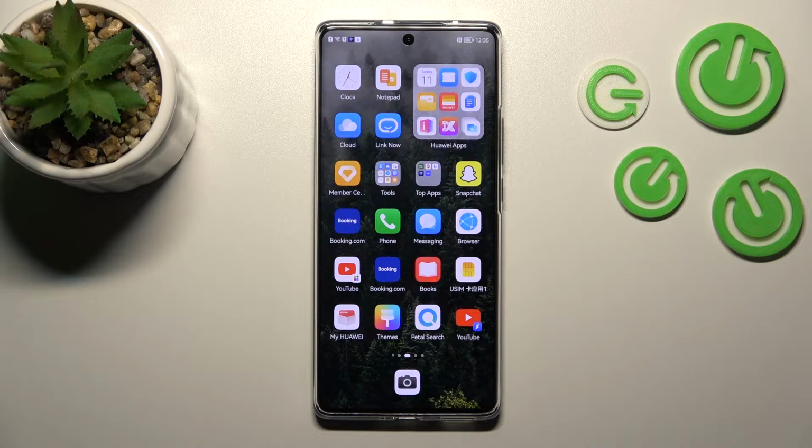Hi, today I'm on the HUAWEI Nova 10 and I'll show you how to unblock a number on this device.